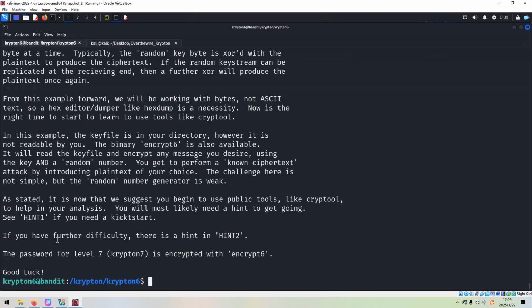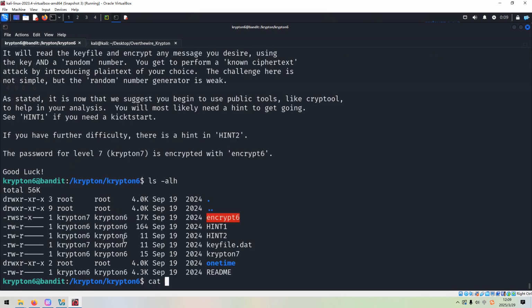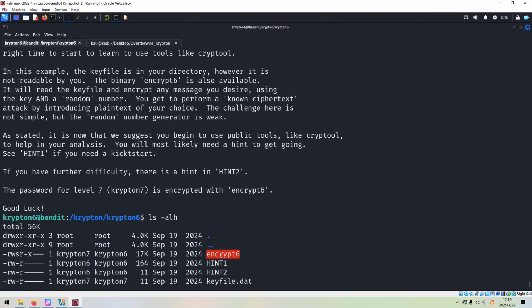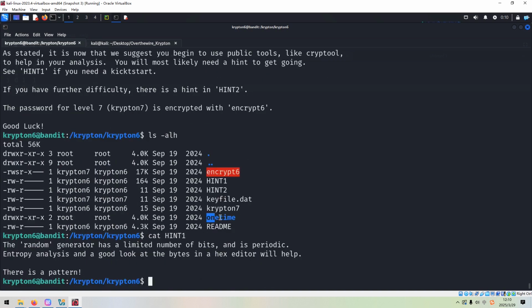And here it gives us 2 hints. The first hint is hint 1. Here the random generator has a limited number of bits and is periodic. And entropy analysis and a good look at the bytes in the hex editor will help. Okay, and also there is a directory of onetime.